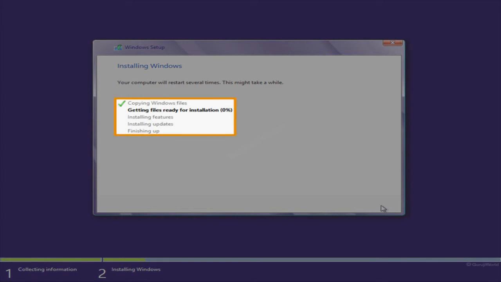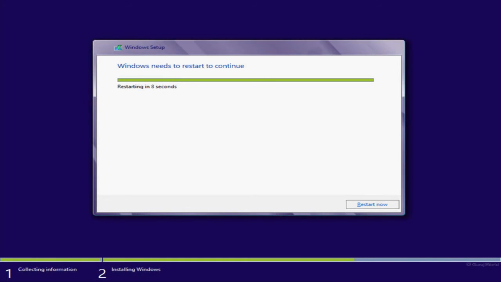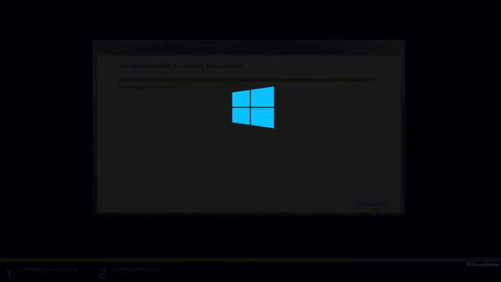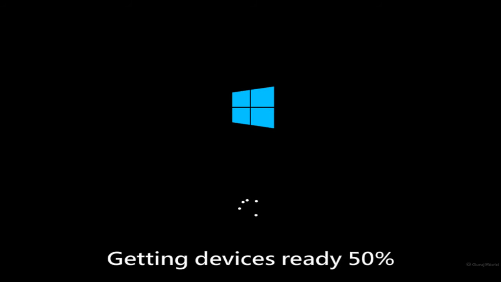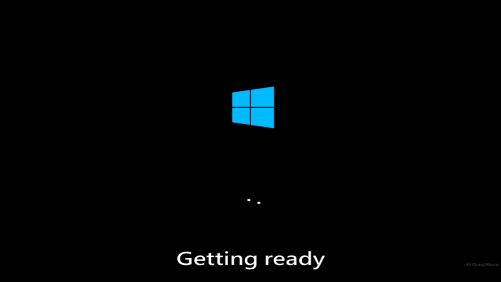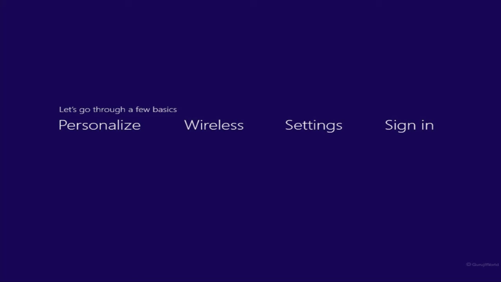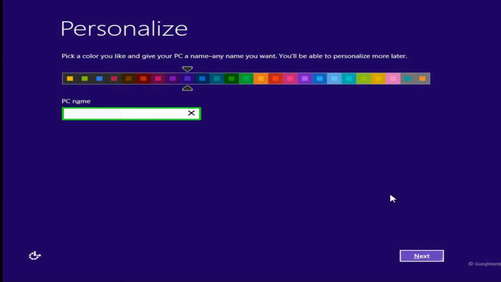Installation setup starts copying files, expanding files, installing features, installing updates, and then asks you to reboot the PC. After reboot, the installation proceeds further and continues installing configuration. After the remaining configuration is installed, the PC reboots again. After reboot, the setup starts updating registry settings, and then the setup proceeds further and prepares the computer for first use.